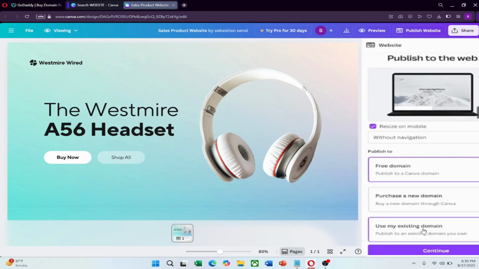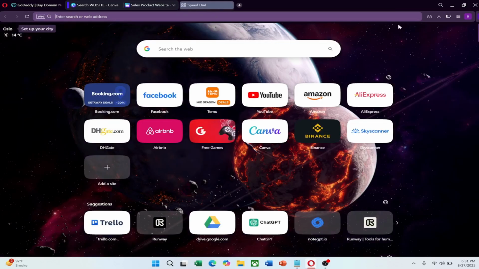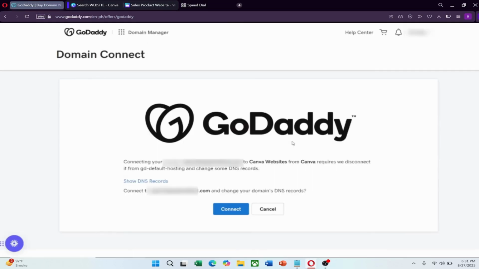Select Connect your domain from a third-party provider. Canva will then generate DNS settings for you. These settings are crucial for connecting your GoDaddy domain. Now, open a new tab and log into your GoDaddy account. Once logged in, go to the My Product section and select the domain you want to connect. Navigate to the DNS settings for that domain.